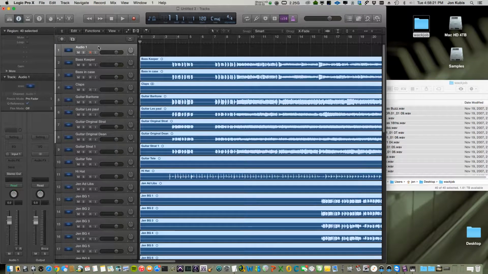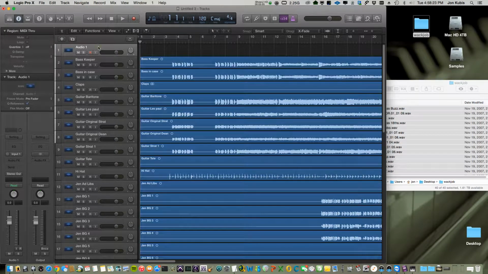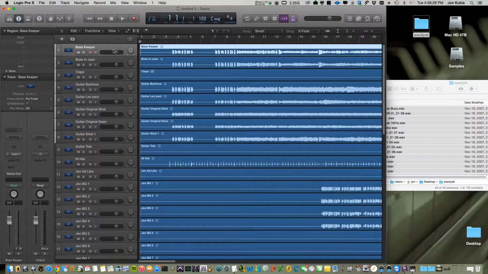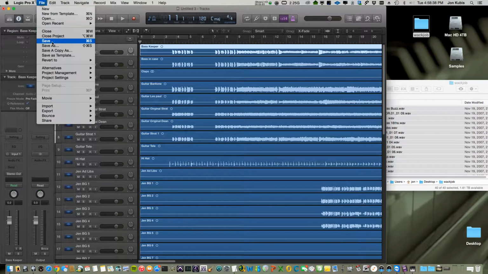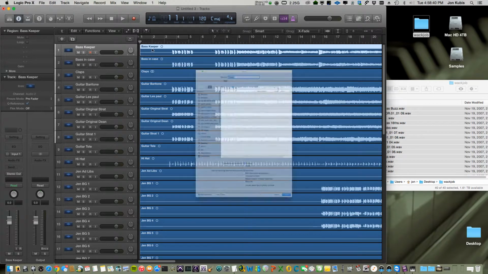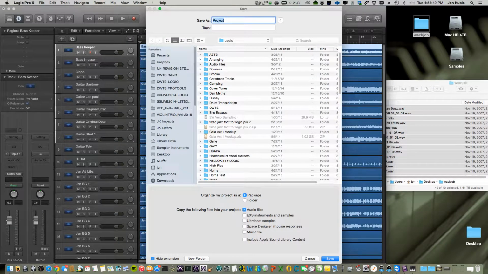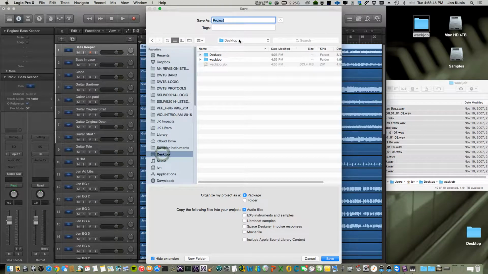This top audio file I can lose, so I'm going to click on that. The audio track, we're going to lose that because it's got nothing on it. Delete. All right, so next up, let's save our session so it's all together in one place in case something crashes or otherwise. So I'm going to save this back to my desktop. Save as, find your desktop on the left-hand side, and I'm going to call this Wack Job John Kubis.